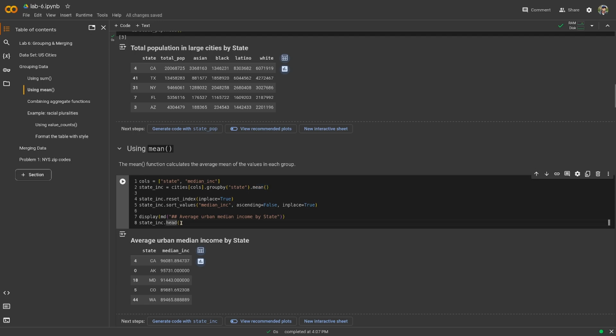And if we wanted to see the bottom of that group, we could switch this to tail, right? So in Puerto Rico, the average median income is only $27,000. In Mississippi, it's $42,000. Okay.